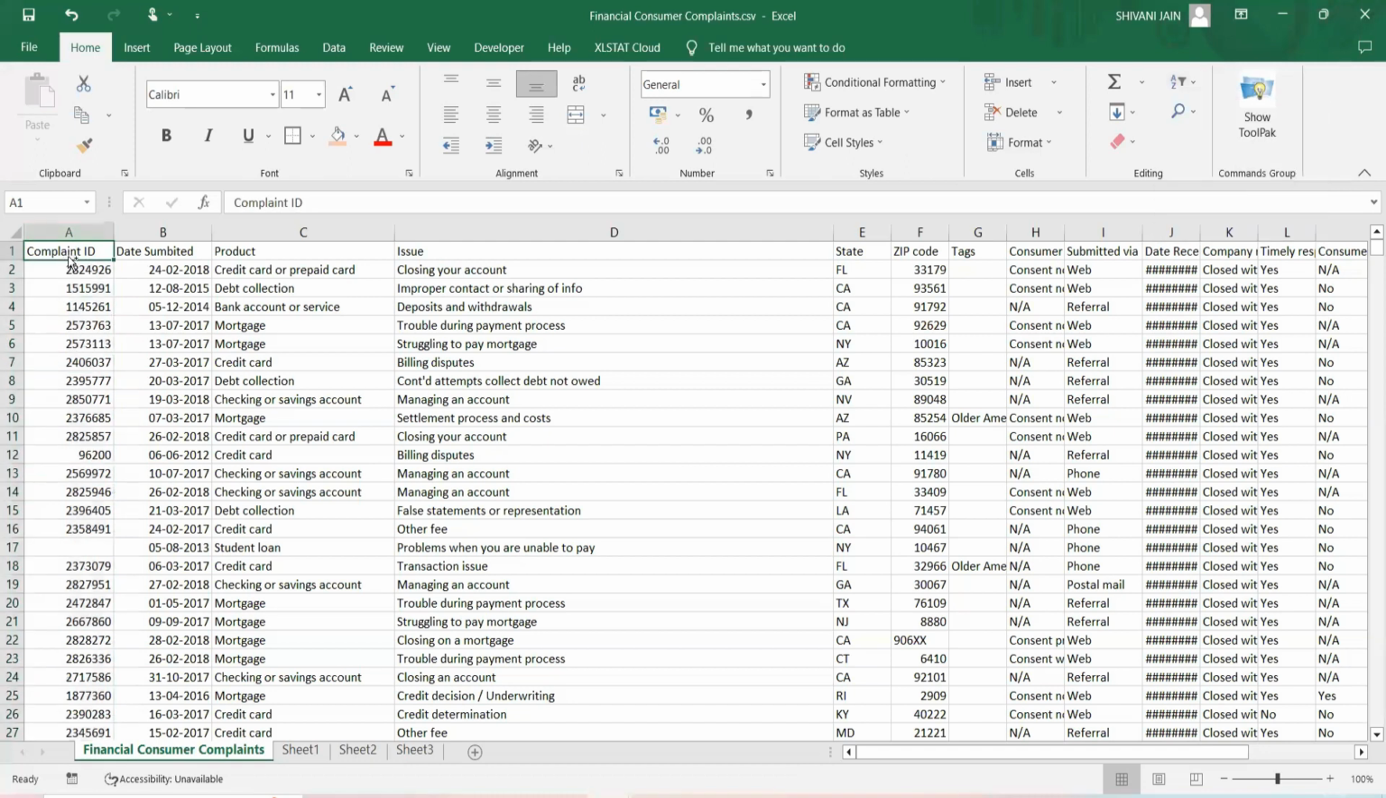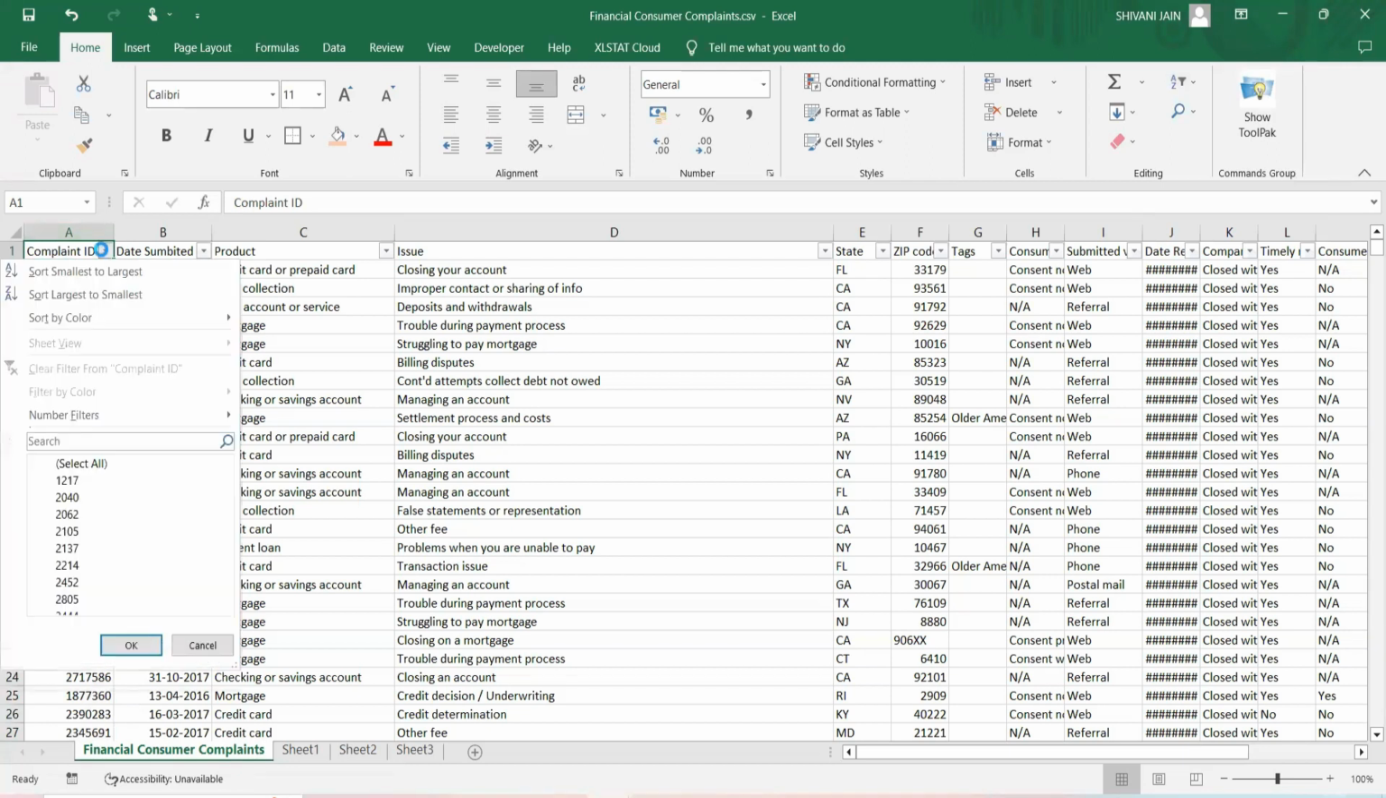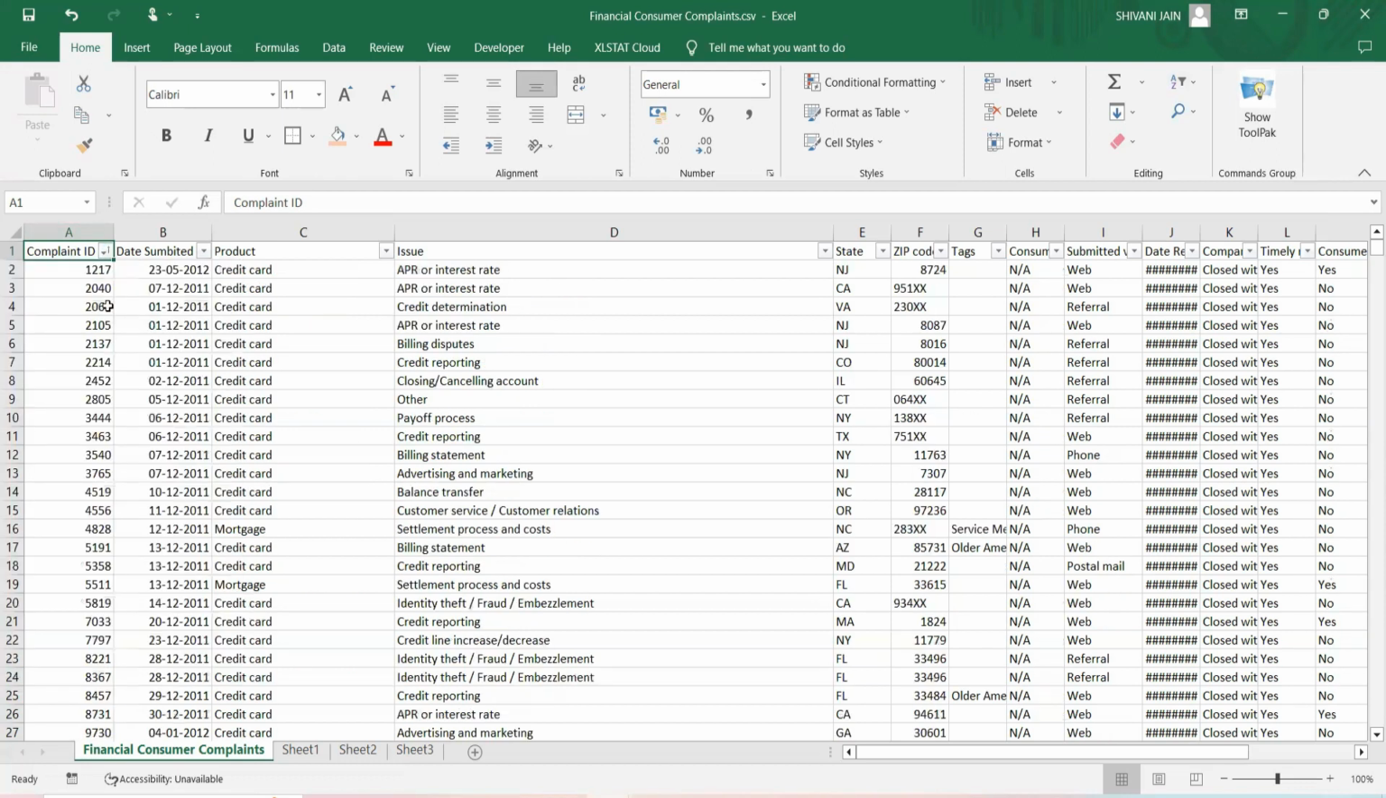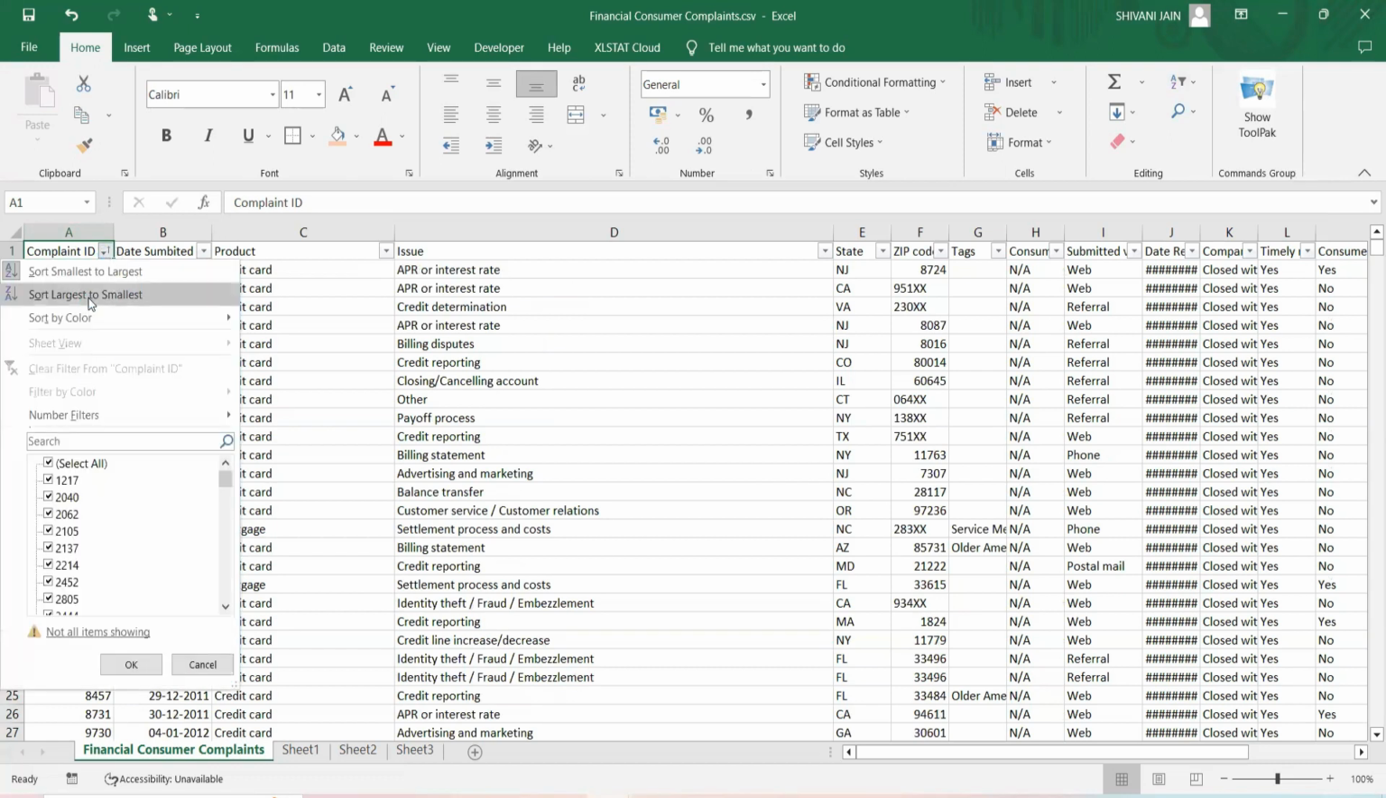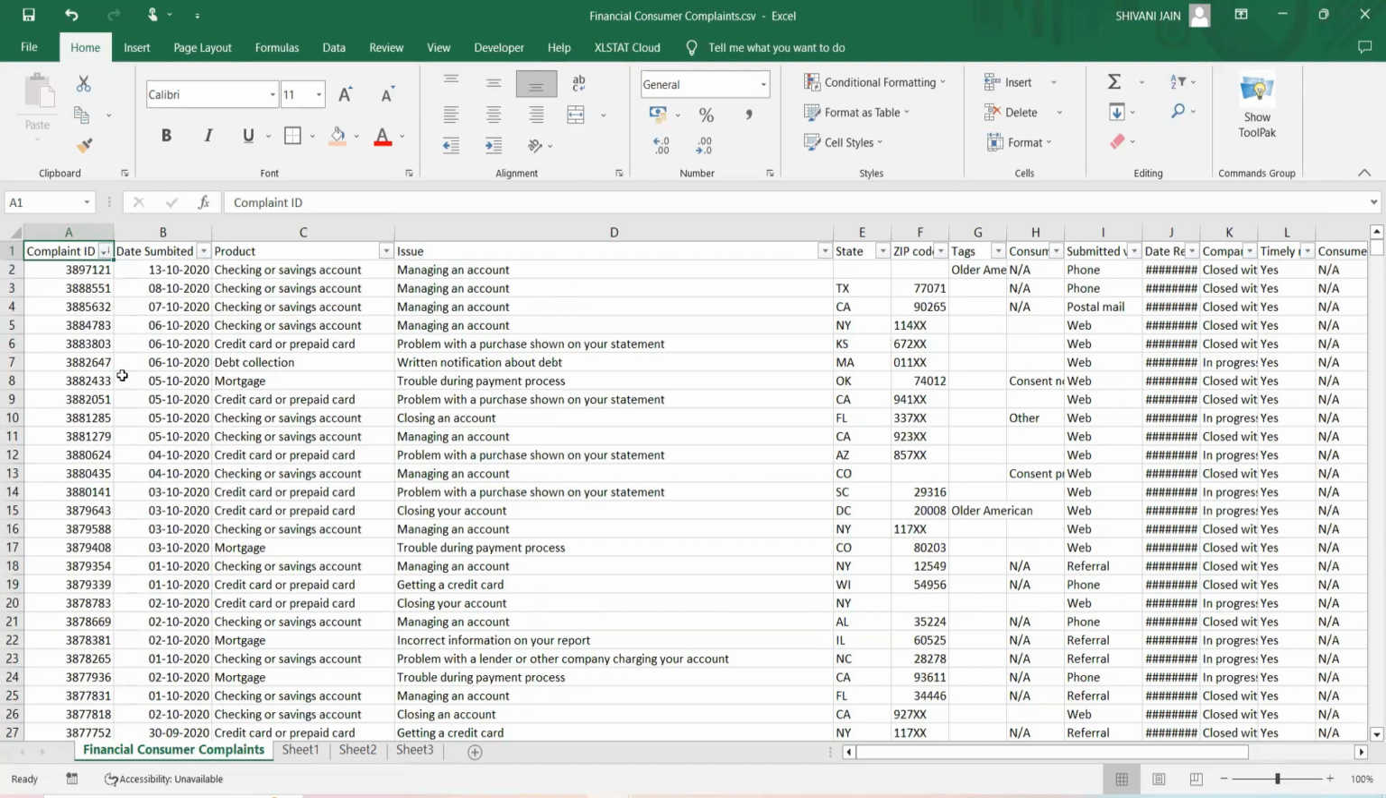So Control, Shift, and L. It will create the filter. In this filter, when you expand, here you will see the option, smallest to largest. When you click on this, see, it has sorted your data from smallest to largest. If you are doing largest to smallest, then it will sort the data from largest to smallest.